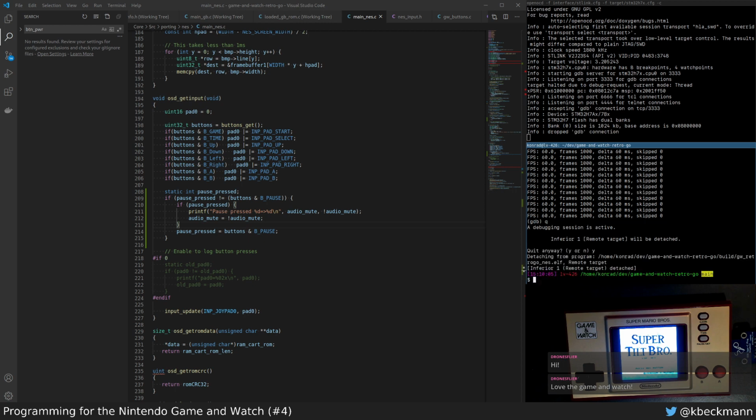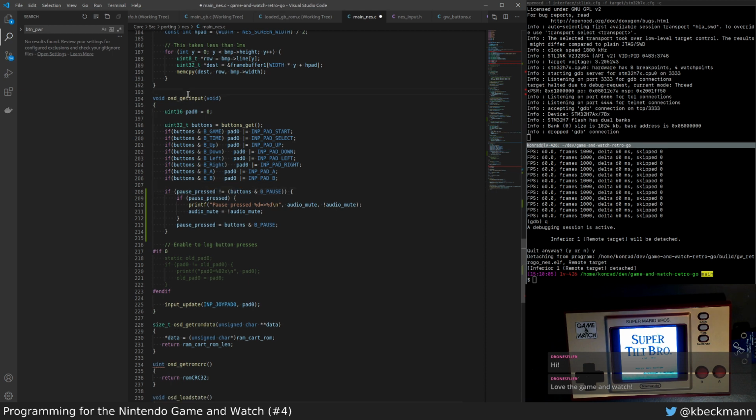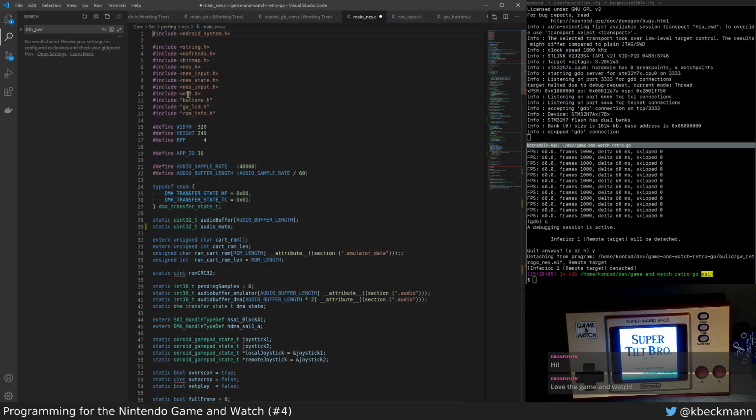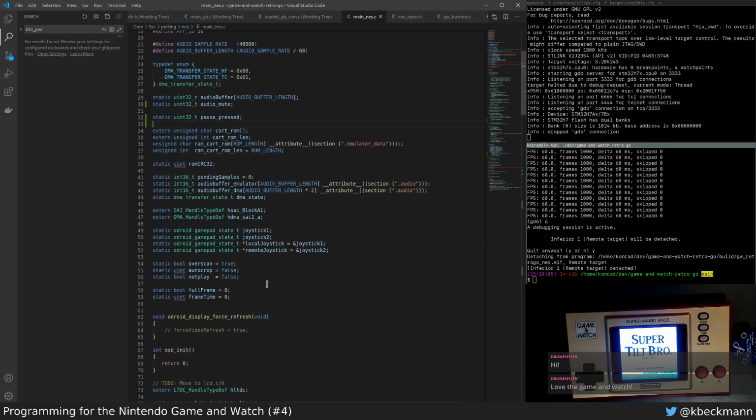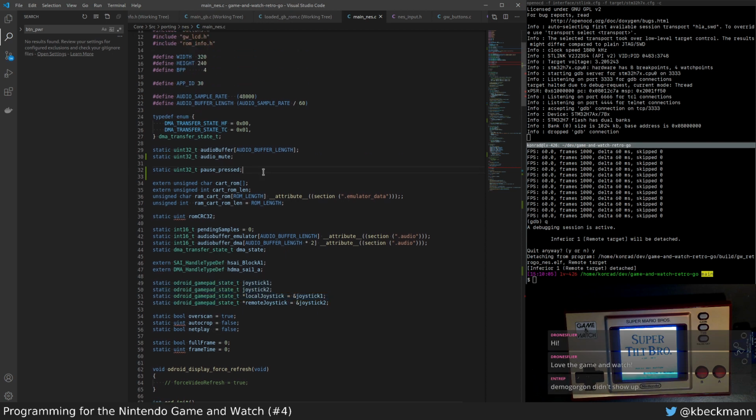Perfect. Now we can actually commit this, and I'm gonna move that over here. Let's keep everything like so. Actually, here's a little bit better place, perhaps.